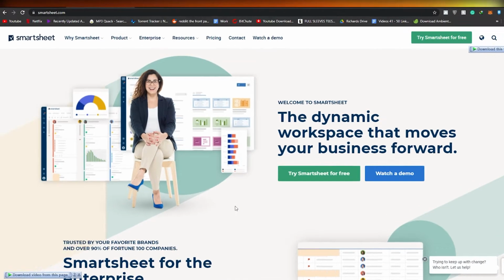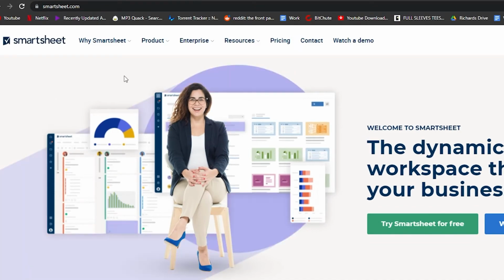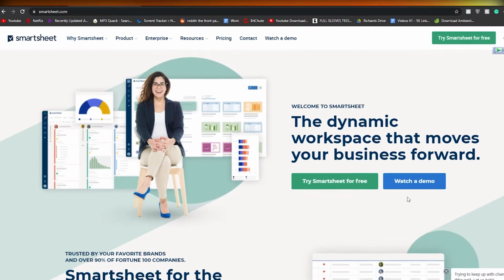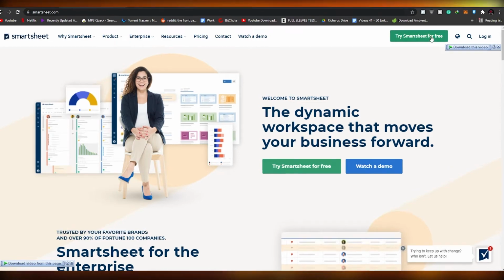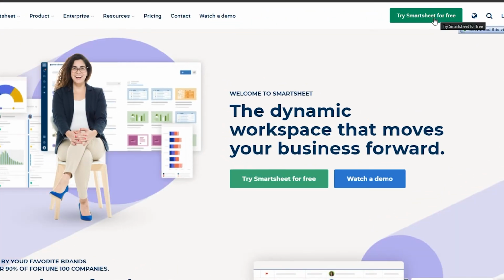So the first thing that I want you guys to do is come over to smartsheet.com. Now once we're over here, all we have to do is just simply sign up. So to sign up, just simply click on Start Now, Start Smartsheet for free, over here at the top or over here at the bottom.